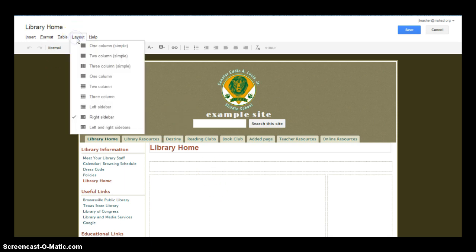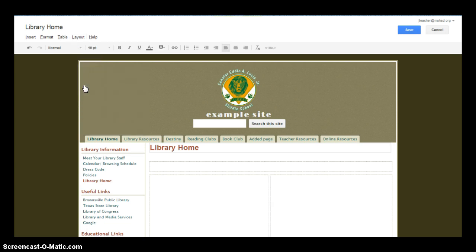We can change the layout of this page to be, right now it looks like this. We can make it like this. You can just watch what happens. It'll kind of adjust.